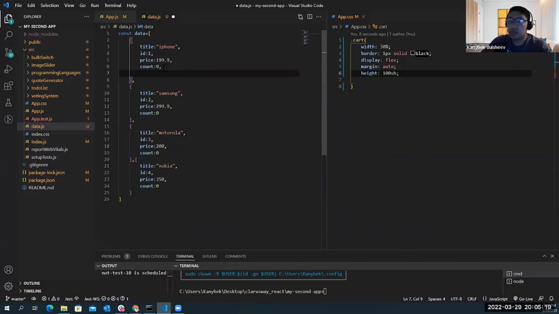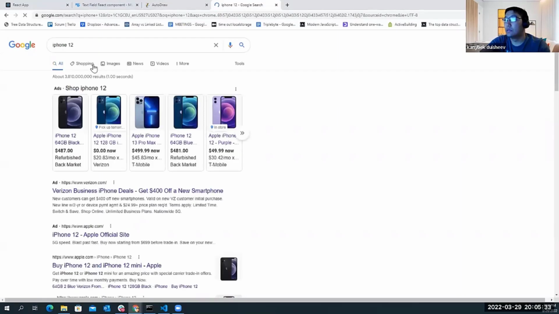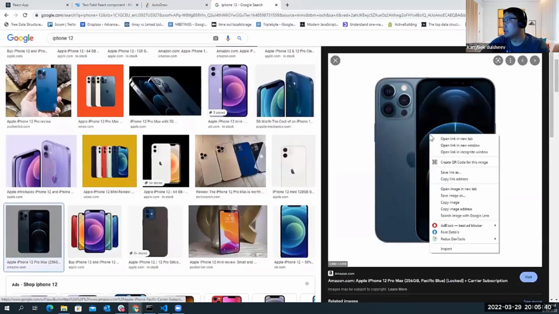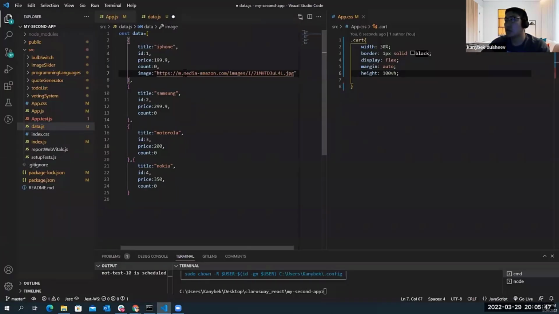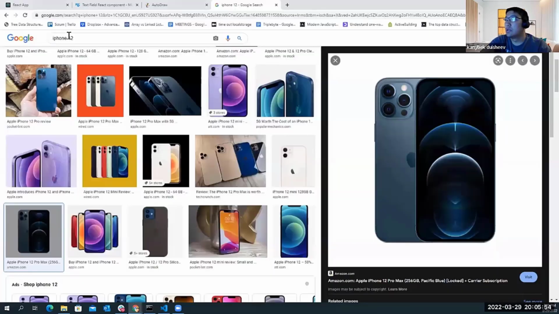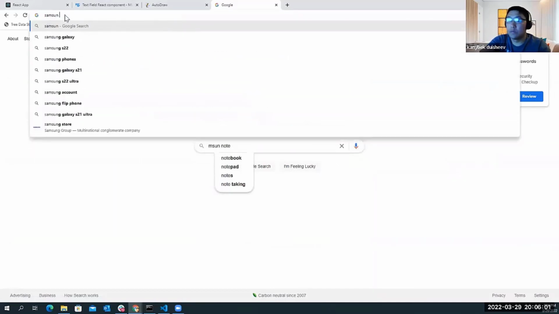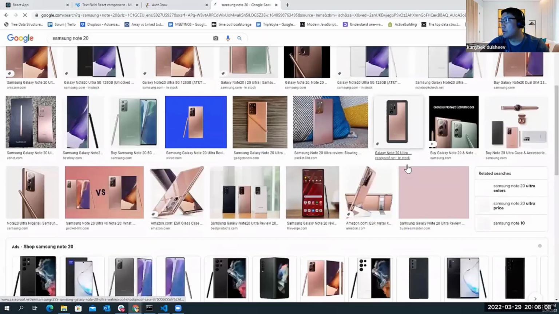And one more, we need an image property, right? So here it will get some image. Let's grab that image from some resources. Let's say iPhone 12 images, and then we can get, for instance, this one, copy image address and put it inside our image. So here is the image for iPhone 12, and then here the image property for, say, Samsung Note 20. Okay, so let's grab one quickly.